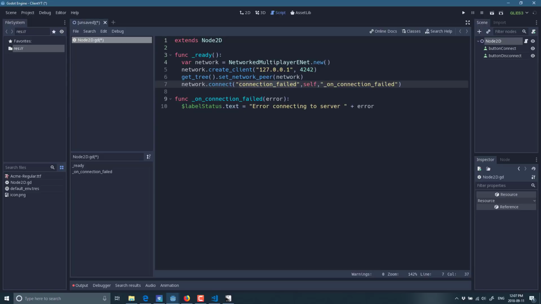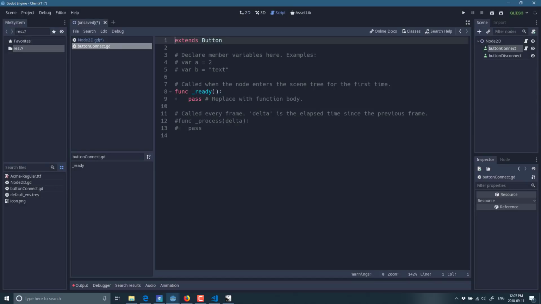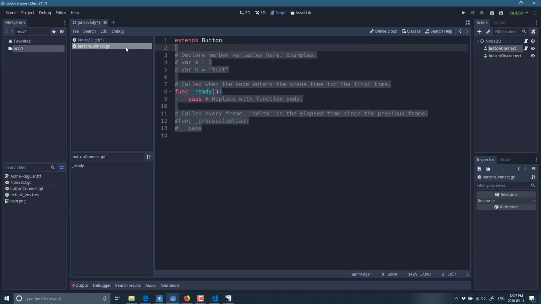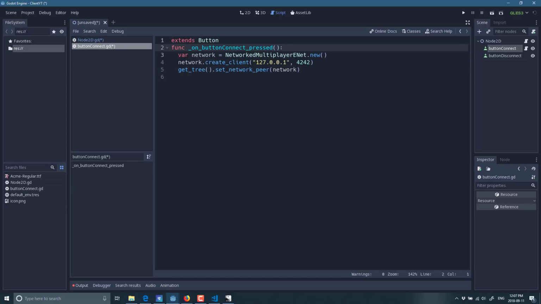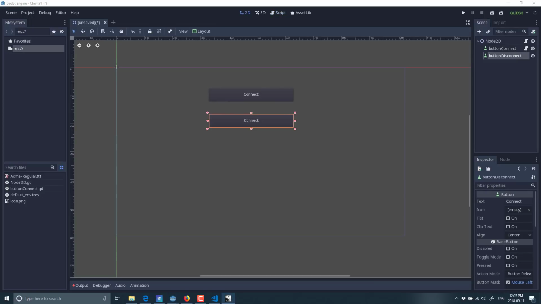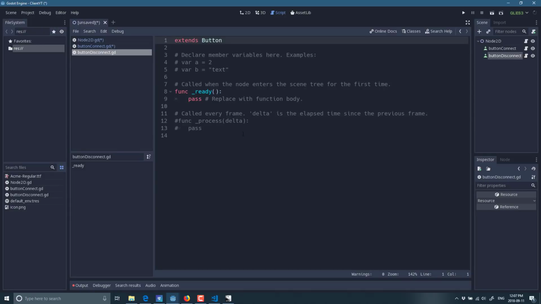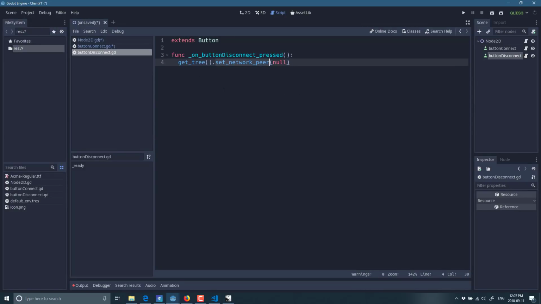And now we can go ahead and wire up our buttons. So when we want to connect here, attach a script to that guy. Pretty straightforward. When we press our button, we create the client. We're basically doing, again, the same as connect before. So disconnect. Disconnect's probably the more important one to show. So add an attached script. When you disconnect, what you do is simply say set network peer, and you pass in null. This will effectively close that port, close that connection, and you are off to the races.